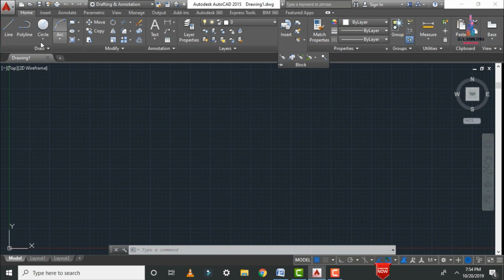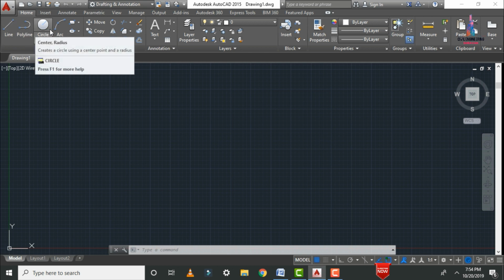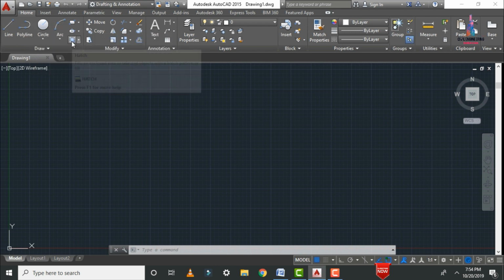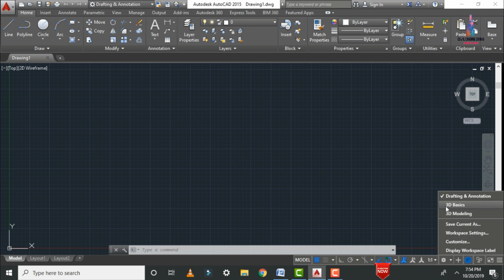These are the commands on the top, related to line, polyline, circle, arc, rectangle, centroid, hatch, and some other commands related to 2D floor plan drawing. If you want to change these commands to the 3D panels, you can select the gear icon in the bottom section. Let us consider it as the 3D modeling process.